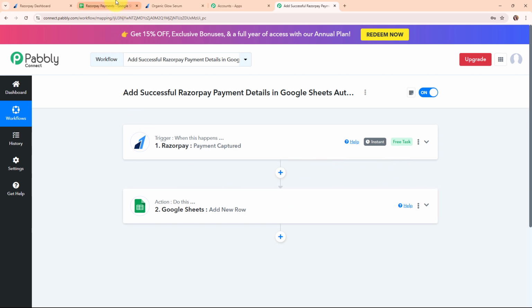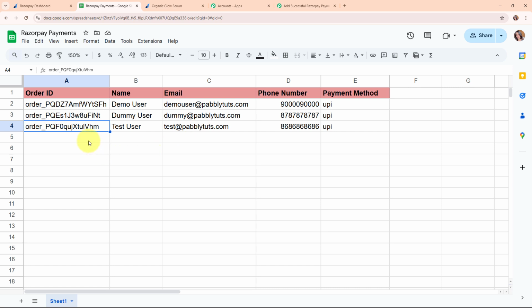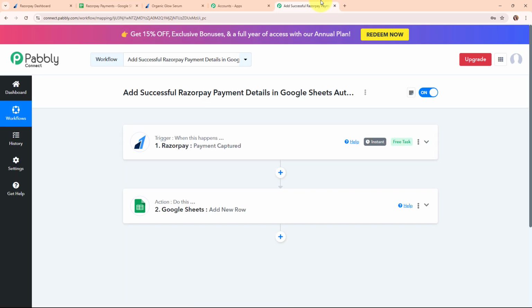So now let's go and check it. And here you can see we have successfully received a new detail over here where we have received the new order ID, name, email, phone number and the payment method. So with this, we have successfully set up our automation over here.